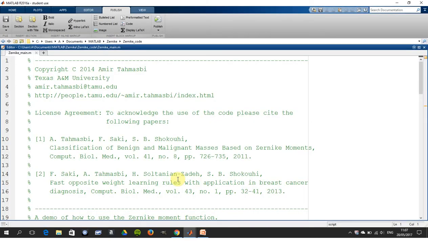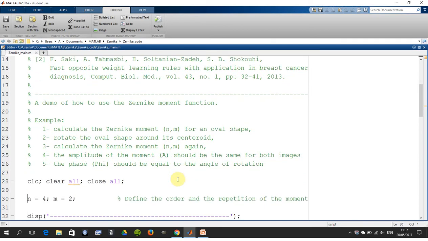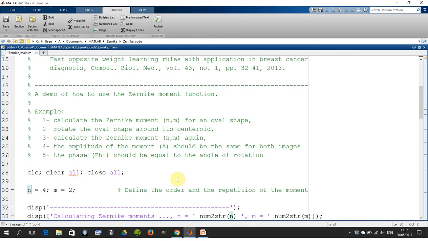I ran the code. The code is there. I'm not going to go through it because you can download it yourself. And he just ran a simple demo here. So we look at the demo in a second, but the order is 4 and the repetition is 2. So you could change that.